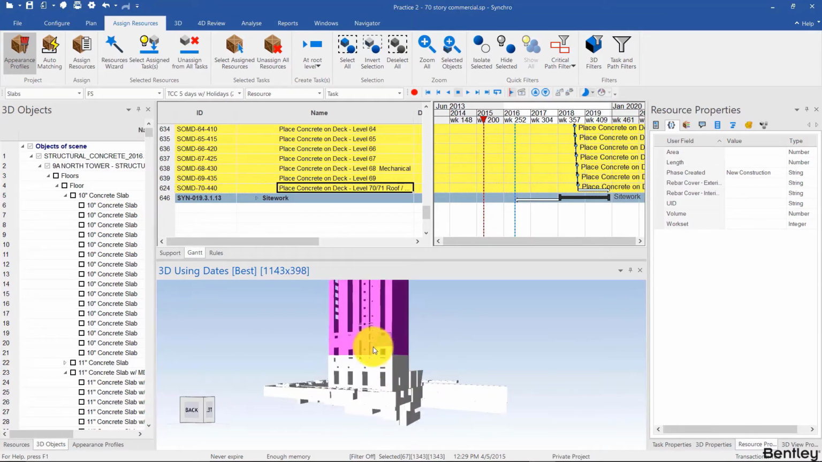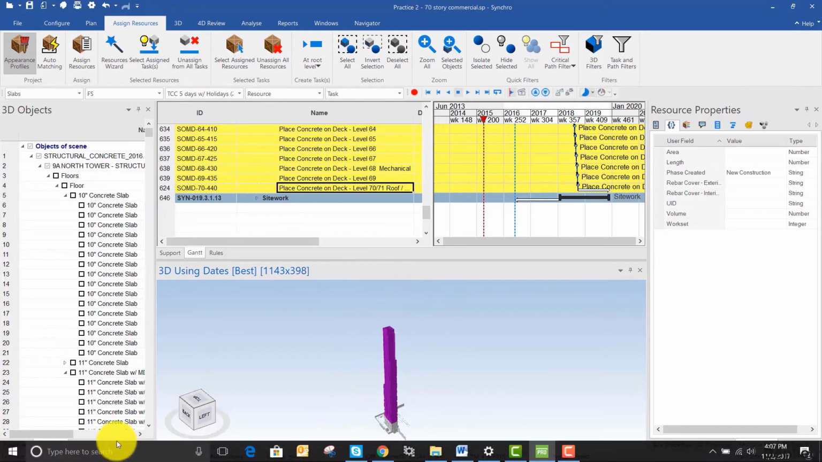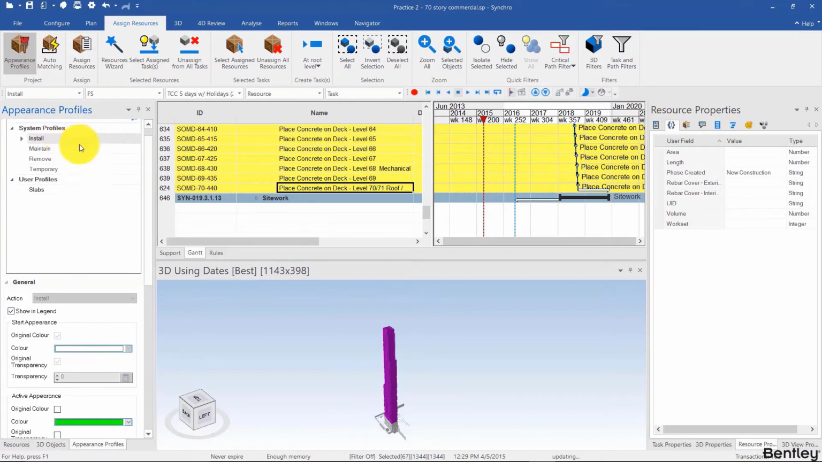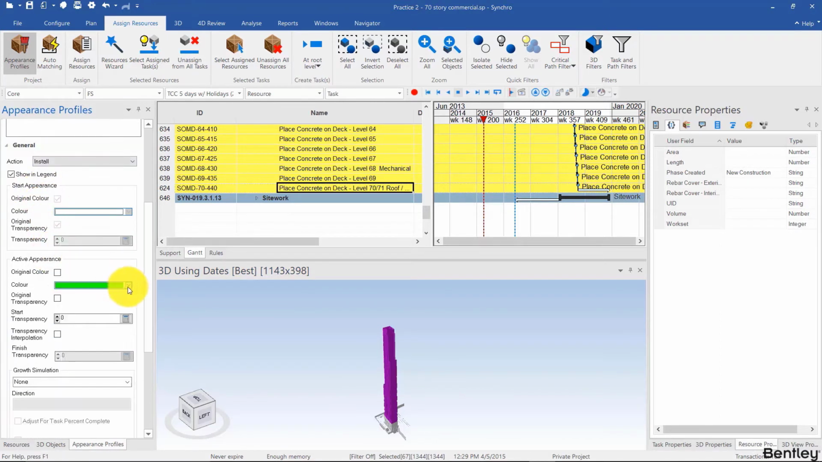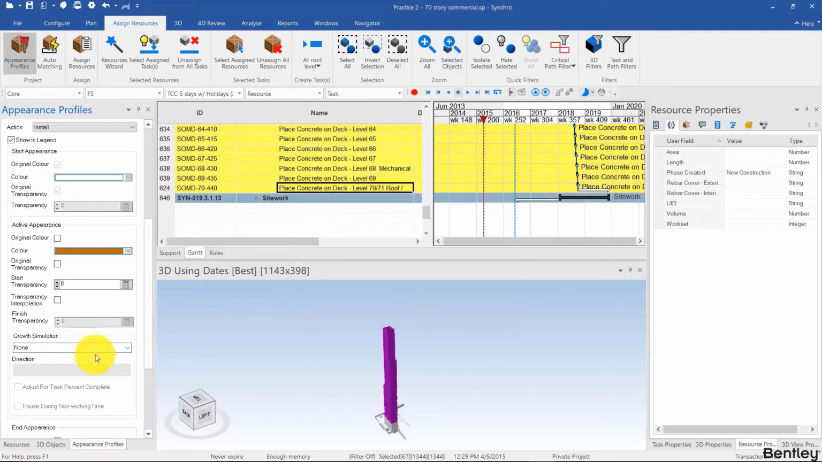We're only doing the superstructure, so it's okay if you miss anything. We're going to create a new appearance profile for the core. So just use a new appearance profile. I'm going to call it core. And then it's based on install. We're going to pick a brown color. And we're going to use a growth simulation from bottom to top.